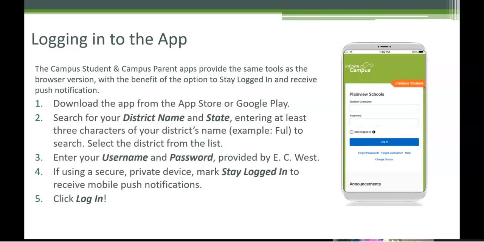So you'll either go to your App Store or Google Play, and you will search for the Infinite Campus app, which looks just like the image on your screen. You again are going to search the district name and state. You have to enter at least 3 characters of the district's name, for example, FUL for Fulton. Those are the first 3 characters in the word Fulton. Then select the district from the list.